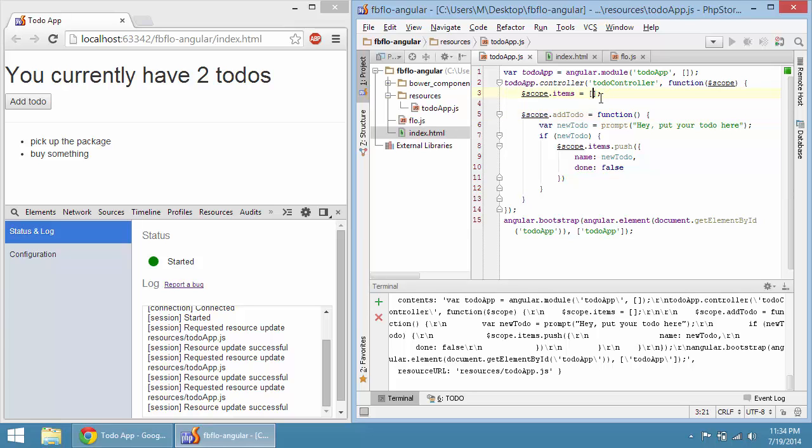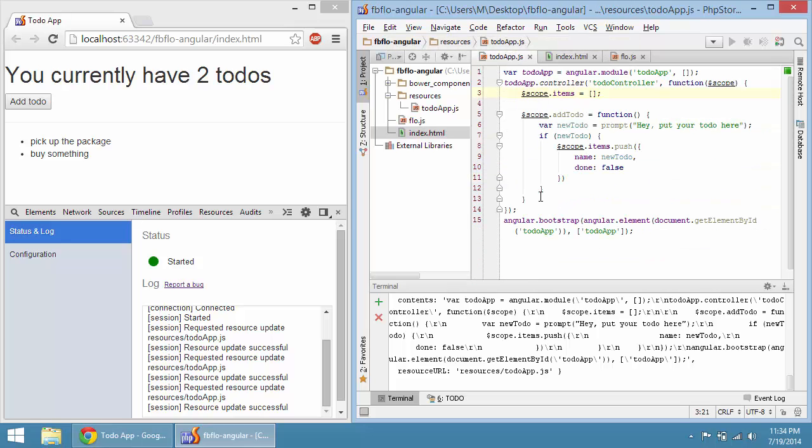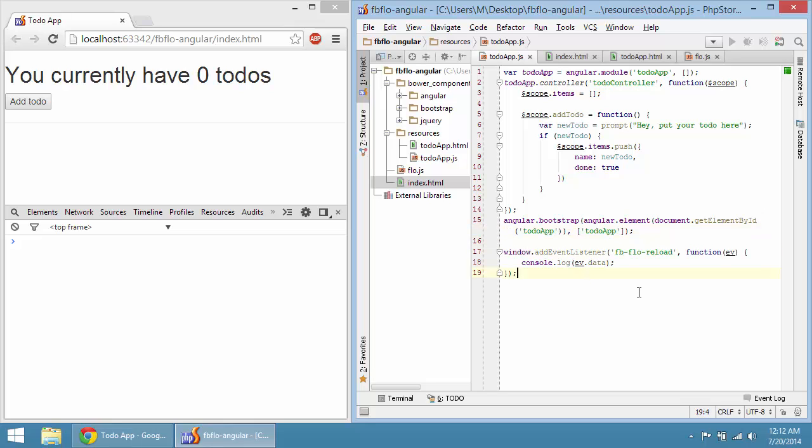I can't tell it what the initial data should be. I can't change the HTML over here. I can't do anything else which is unrelated to events. fb-flo throws an event whenever a resource has been modified. So we can use the following code at the end of our JavaScript file to write in our console data about that event. Let's see what happens.